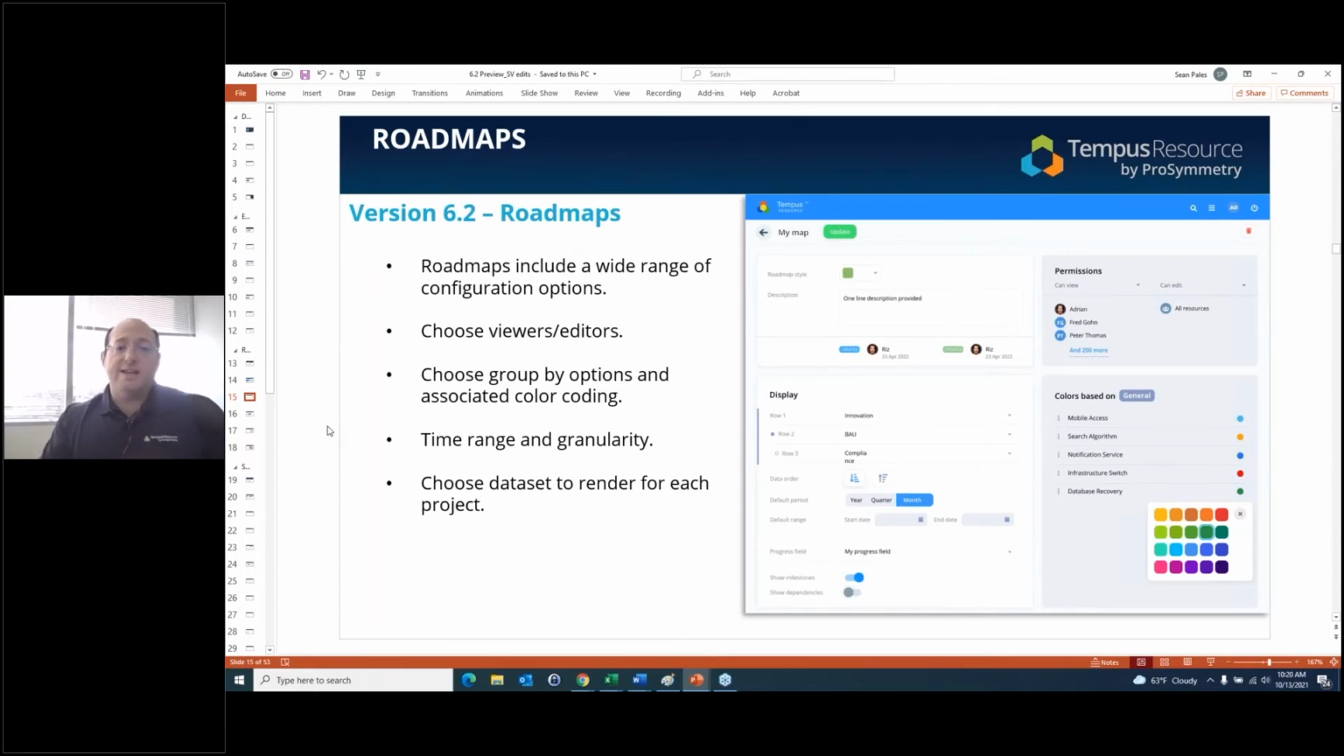So which of those data sets is relevant to render inside of the roadmap? And I know that all of you will have different answers to that, given that some of you will just use one data set and won't care about the others. Some of you will use all three.